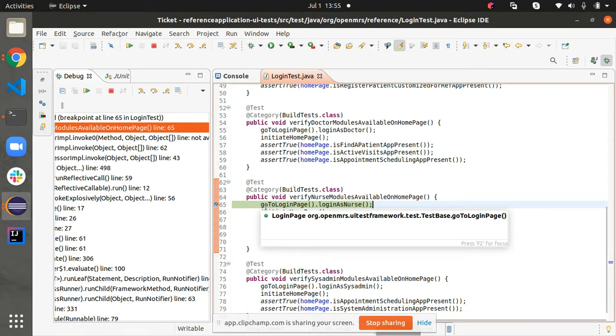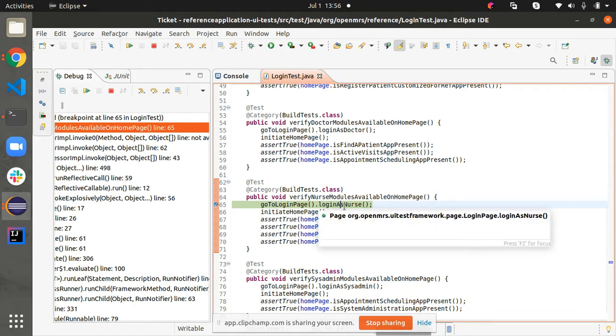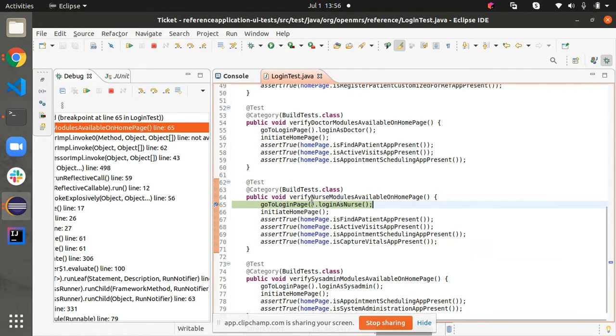This one, go to login page, has other methods that it is comprised of. So it's like a package of other methods. It's the same idea with go to login as a nurse. When you inspect go to login page by putting a cursor on top of it, you can see it comes from the test base class, and go to login comes from login page. So I'm going to step into, then we see what happens.